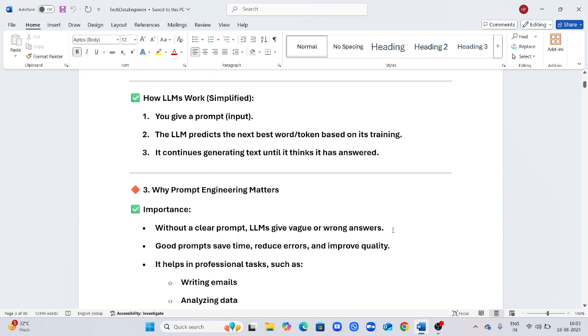If you are asking something of ChatGPT or anything, you have seen that if you give a different prompt, and not a good prompt, it is not giving you the exact answer that you wanted. It means that you are lacking somewhere in your prompt, so that's why it is not giving a good response.